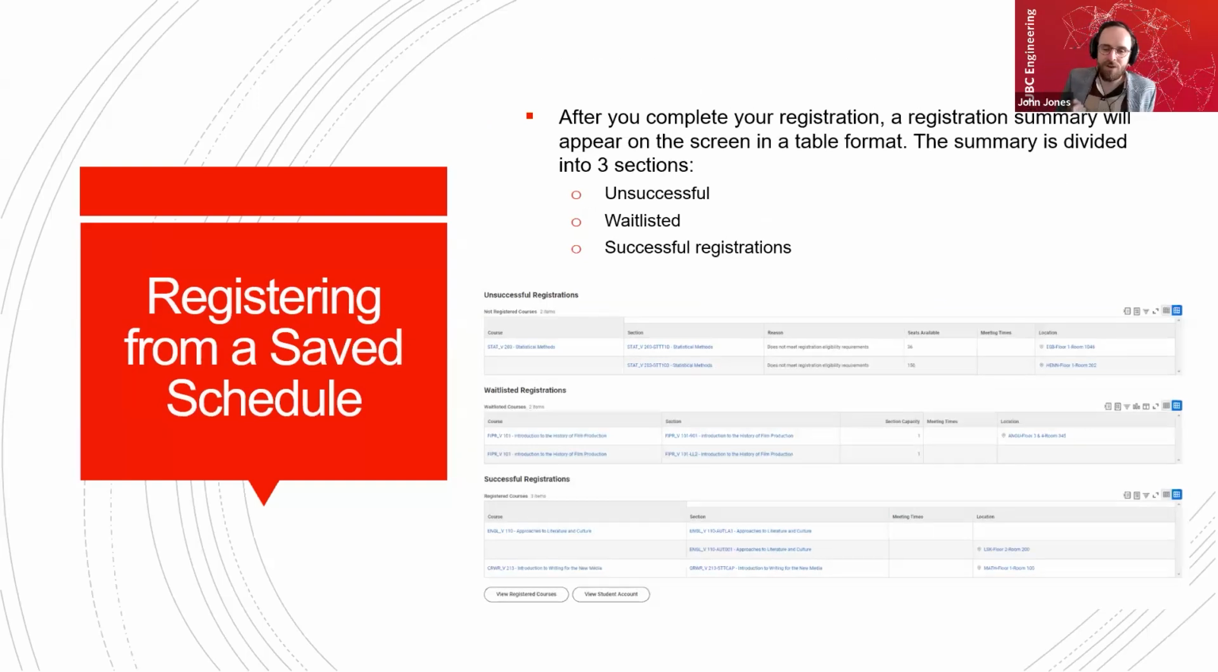You'll see those successful registrations. You'll be in your classes. You'll be feeling good, and you'll be good to go. There are two other potential outcomes here, though, which is unsuccessful registrations or waitlisted registrations.